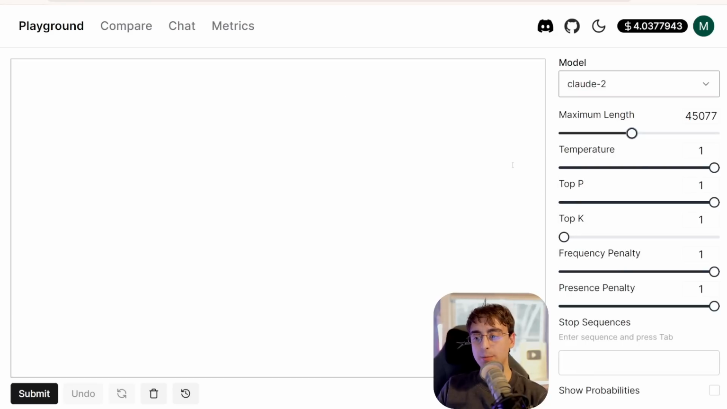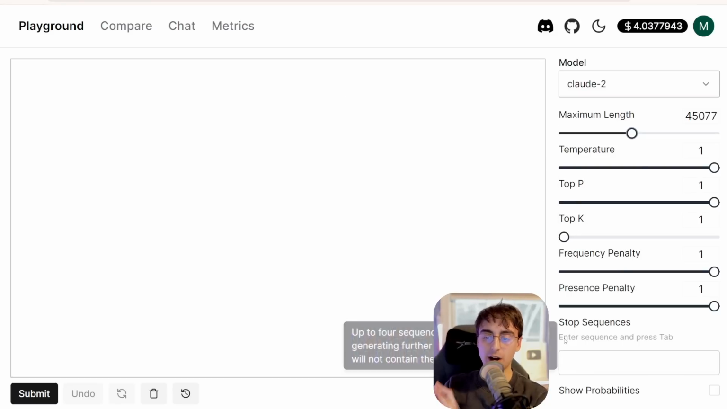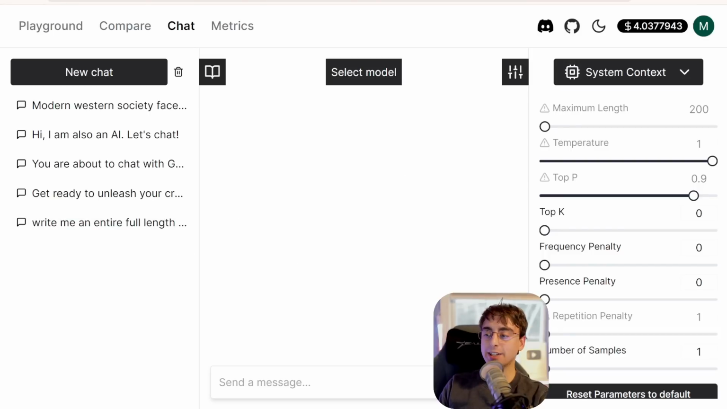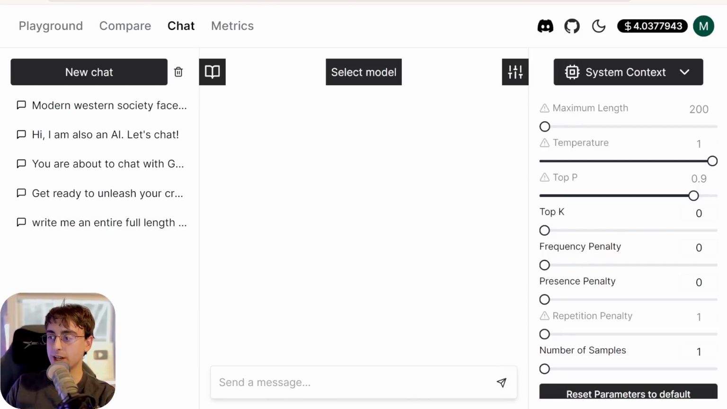Temperature, top P, top K, these are things that I've talked about in other videos. Honestly, if you're interested in this stuff, I would check out my original open playground video. They, of course, do have a chat here as well, so you can talk to these things just like you would ChatGPT, but again, with the ability to adjust all of these different settings or change the model to whatever I want it to be.